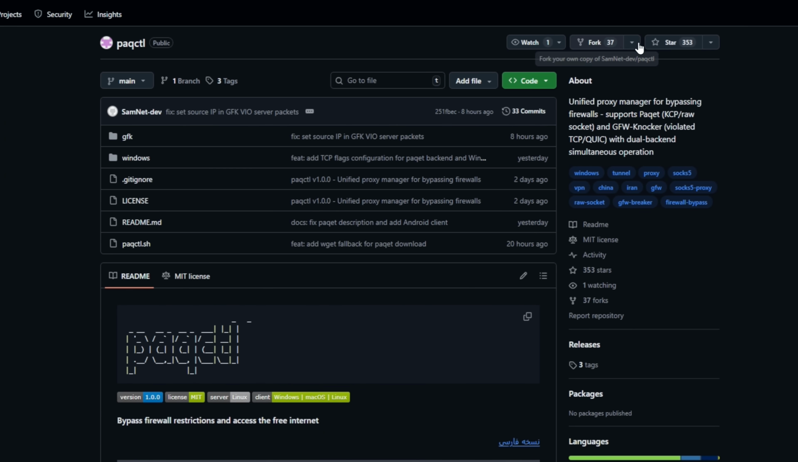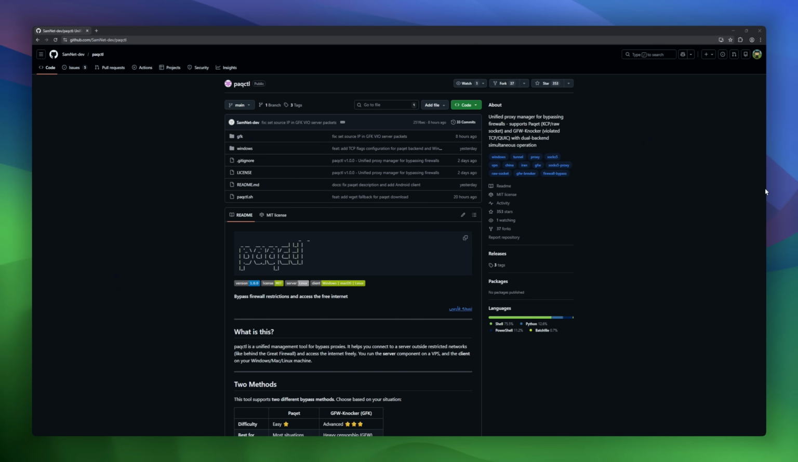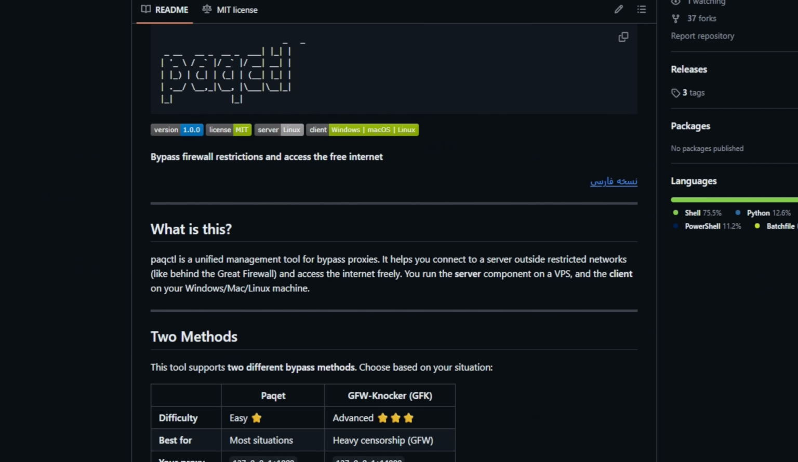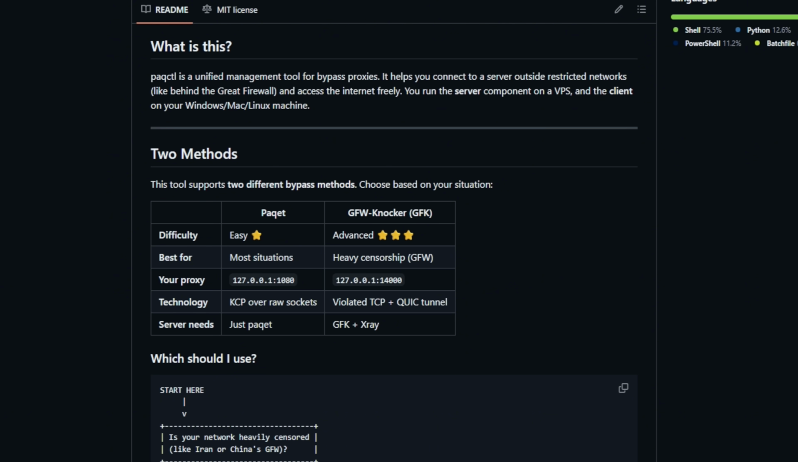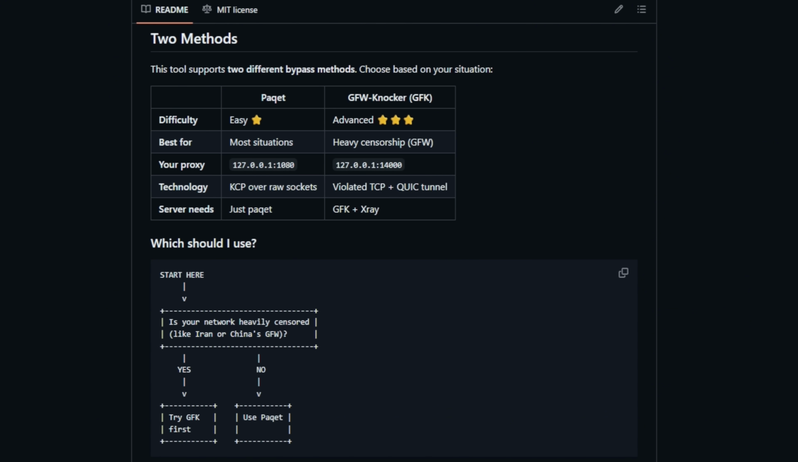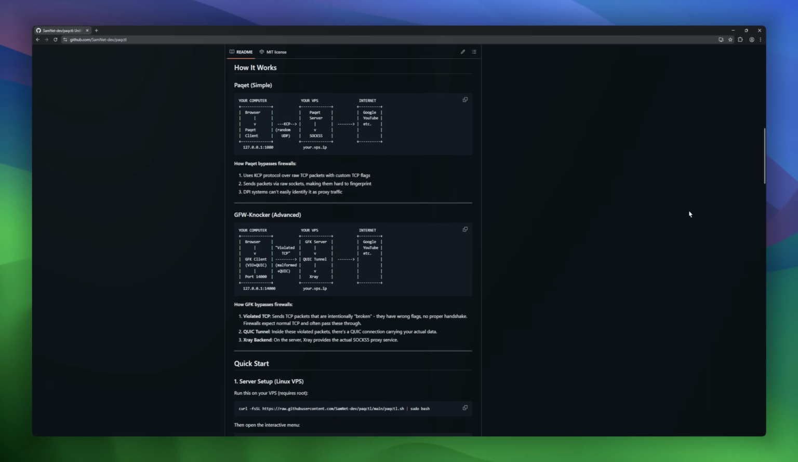Living behind a firewall that blocks half the internet? Yeah, VPNs don't always cut it anymore. paqctl is a censorship circumvention tool that runs paqet and GFW knocker backends to tunnel traffic using raw sockets and KCP. You install it on a VPS and run both methods simultaneously. If one gets blocked, you can switch to the other. It provides a SOCKS 5 proxy.